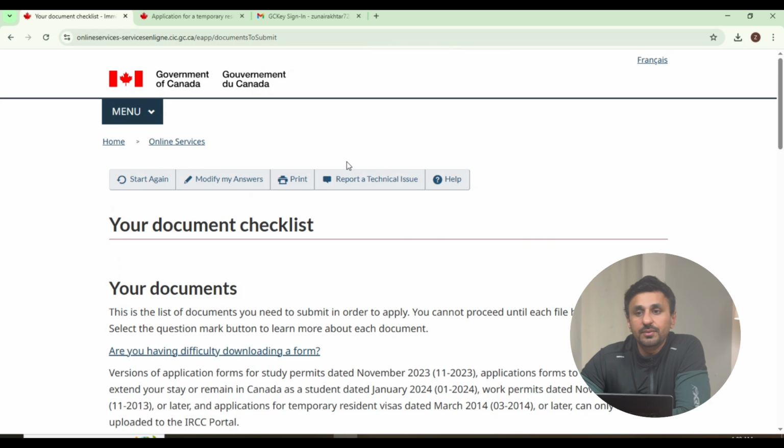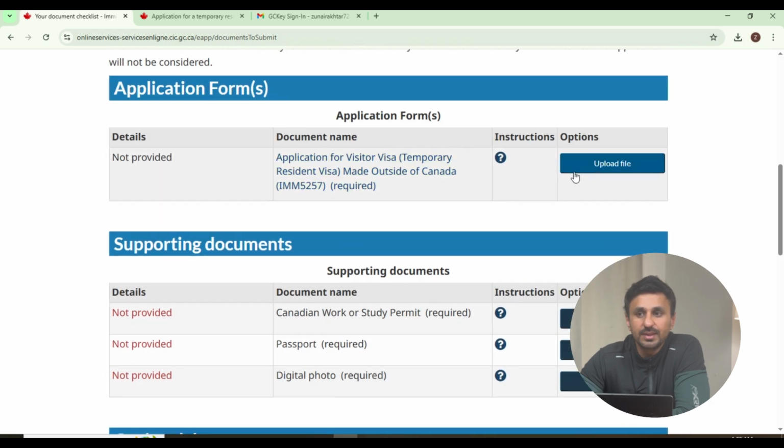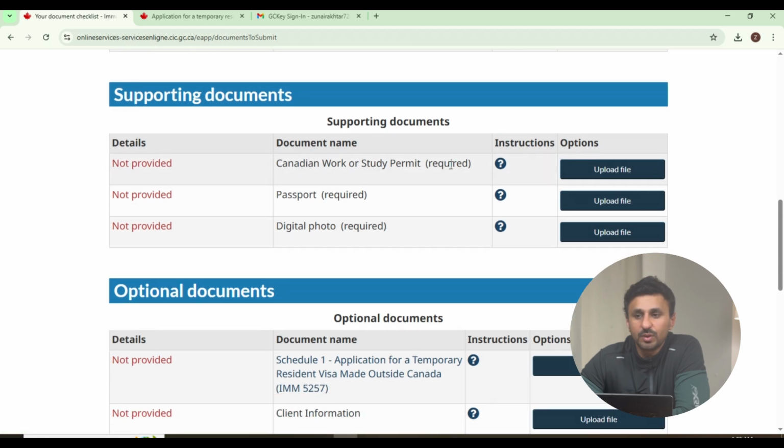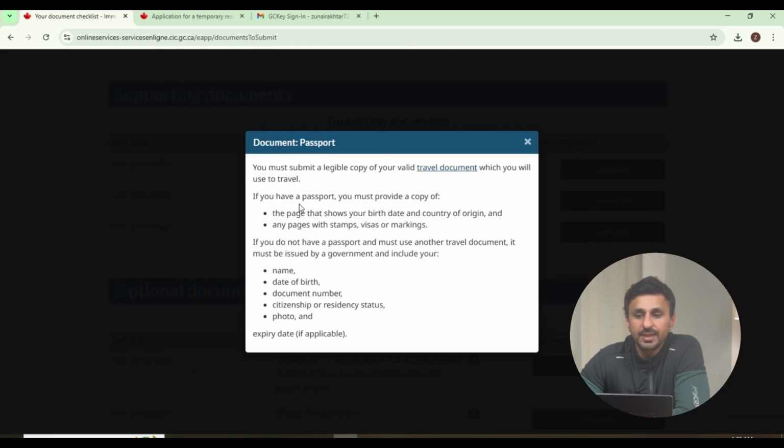From there we will upload this on the IRCC portal. We are back on the IRCC portal. Here you will upload the filled barcode-generated IMM5257 form, and you will also be uploading your post-graduation work permit here. And if you need any kind of information or help with these documents, you can click on the help icon and read the relevant details about that document.